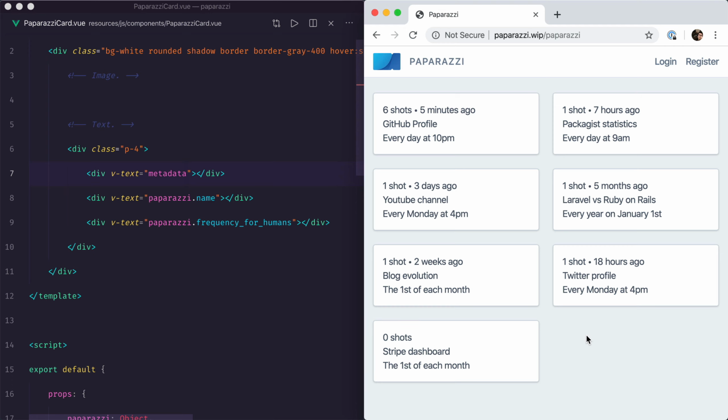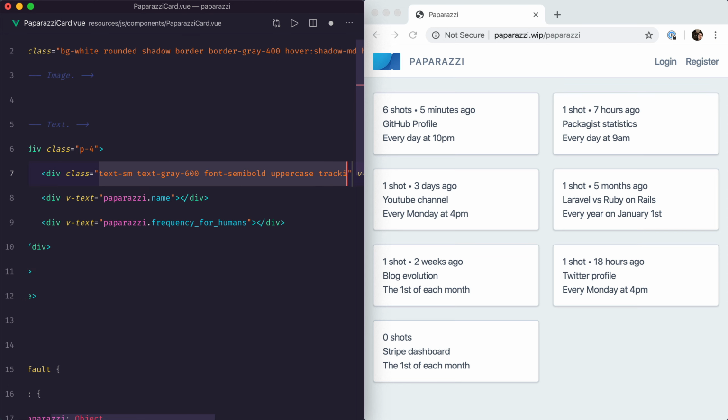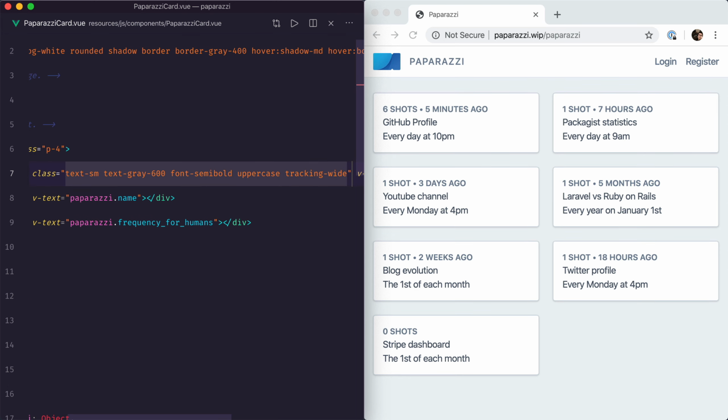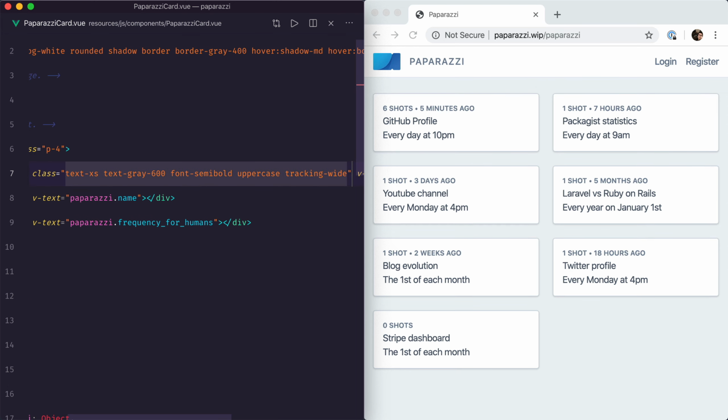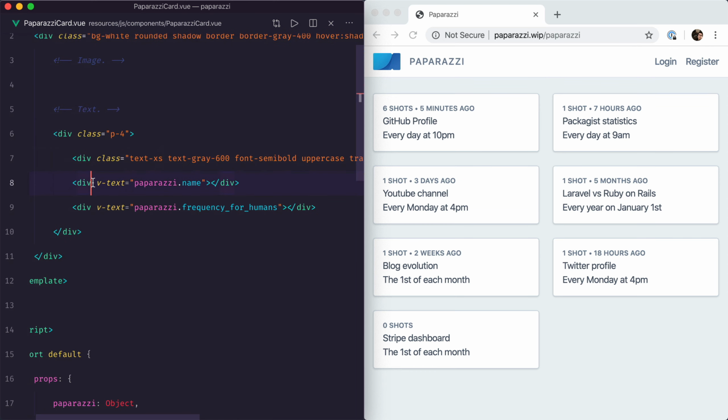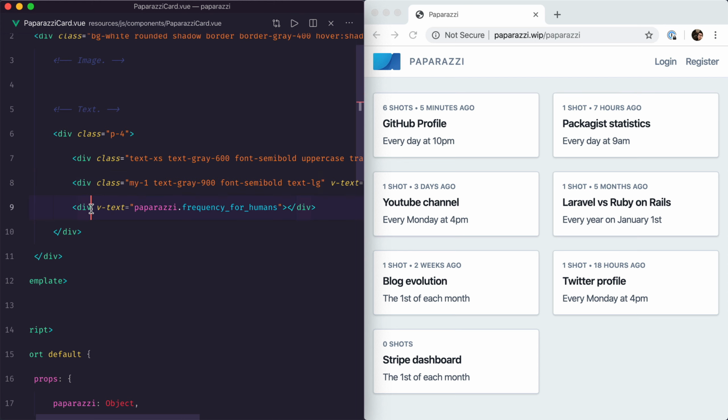Okay, so now let's give these texts a different hierarchy by styling them a little bit differently. For the metadata, we'll make it smaller, a little bit bolder, and we'll make it uppercase. For the name of the paparazzi, we'll give it some vertical margin and we will make it darker, bolder and bigger. Finally, for the frequency, we'll make it a little bit smaller and a little bit lighter.